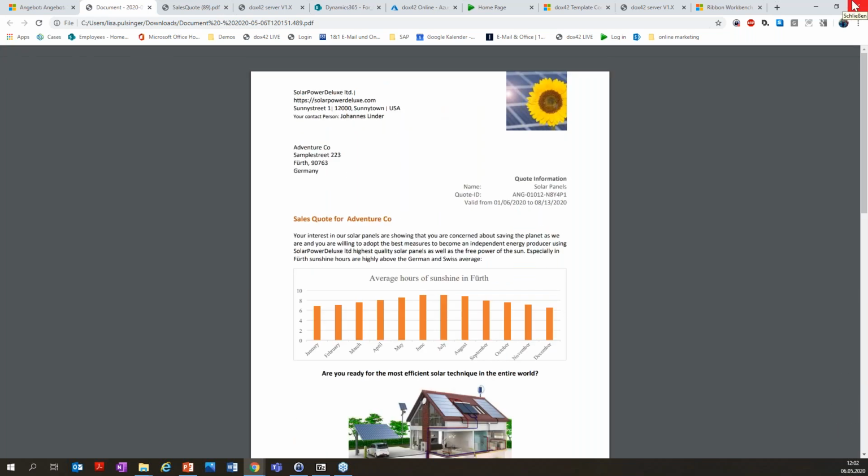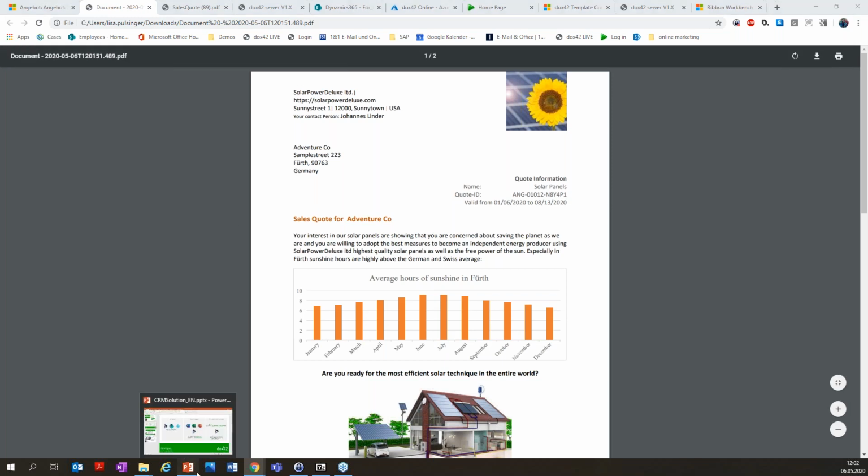So you see, once you are familiar a little bit with dox42, once you are familiar a bit with Ribbon Workbench and so on, it's very easy and fast to integrate documents into the system.